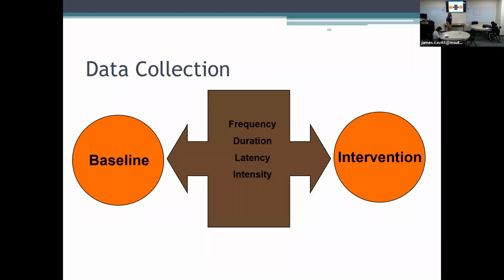Then we need to collect data. And why do you need to collect data? Why is it important to collect data?